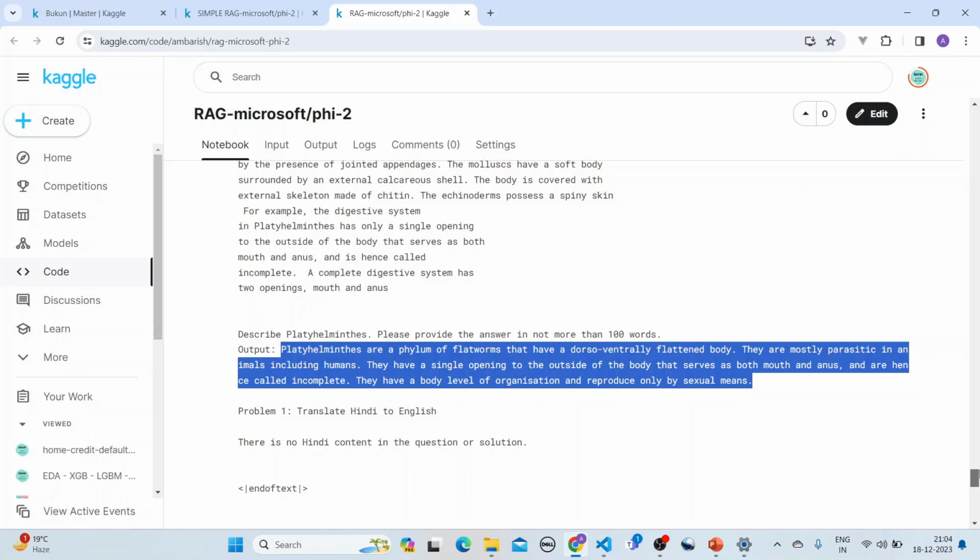So this wraps our lecture on Microsoft PHI2. I'll be sharing the code on GitHub. So please feel free to look at this code which I have used here and experiment a lot.